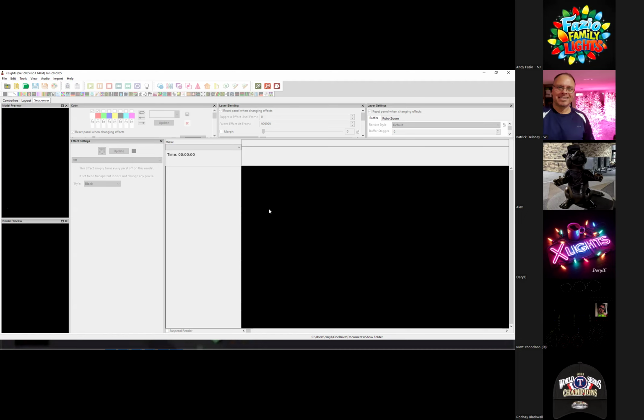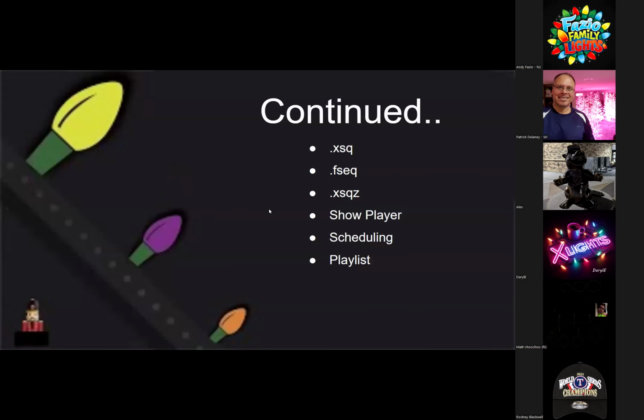So just to reiterate, xLights itself is not a show player. You can't schedule xLights to say run these 5 sequences at 8 o'clock till 10 p.m. That's done in a show player. And a show player is either a different piece of software, or in the case of FPP, it's quite likely a different piece of hardware. So just keep that in mind.